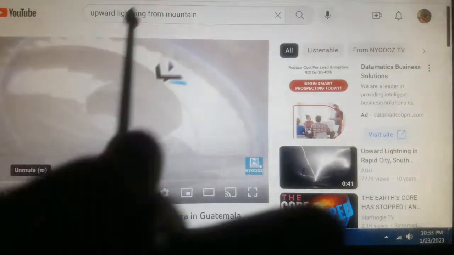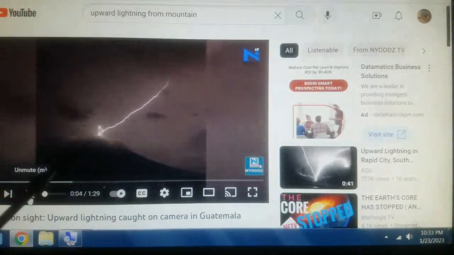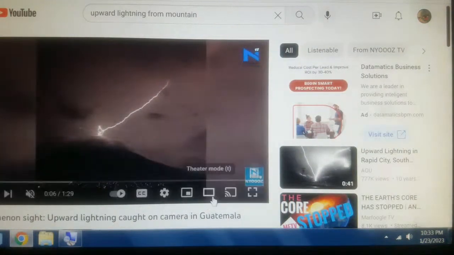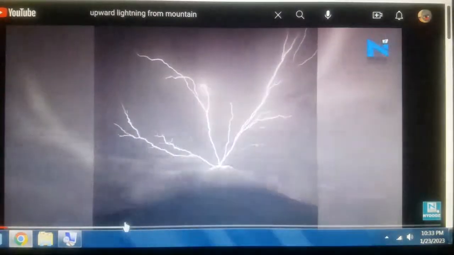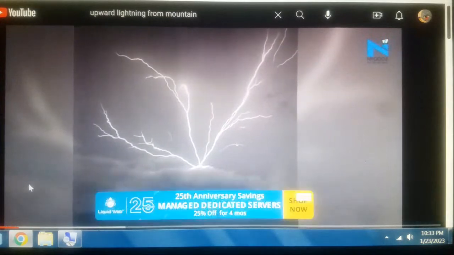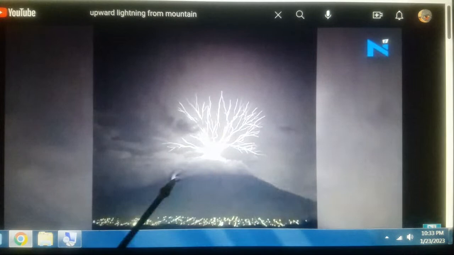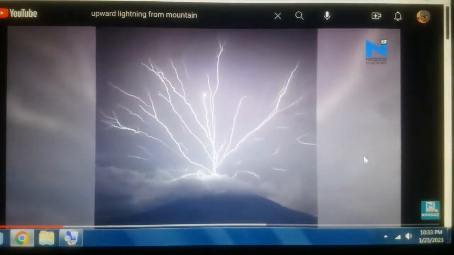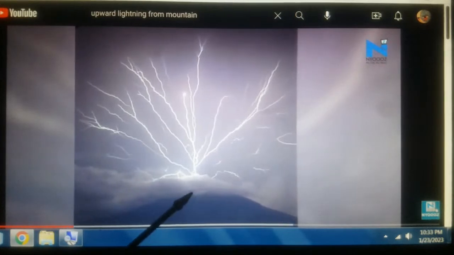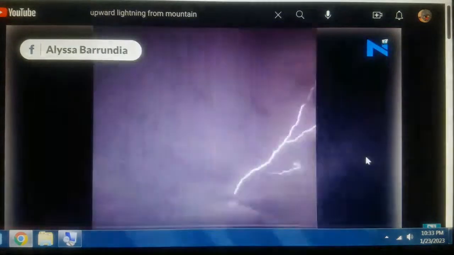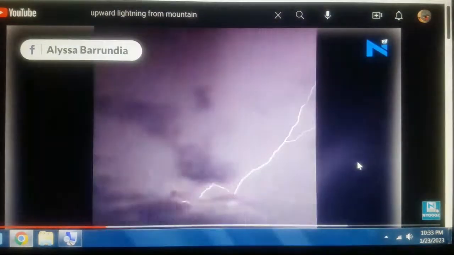I'll play this, please. Skip an ad. All right, here we go. Let's pull this up. Full frame it. Now, this is a mountain down below. This is a volcano right here, okay? Look at this lightning spread, this upward lightning strike off the top of a volcano. This is a plasma discharge that I'm talking about, and it's coming off the top of a mountain.